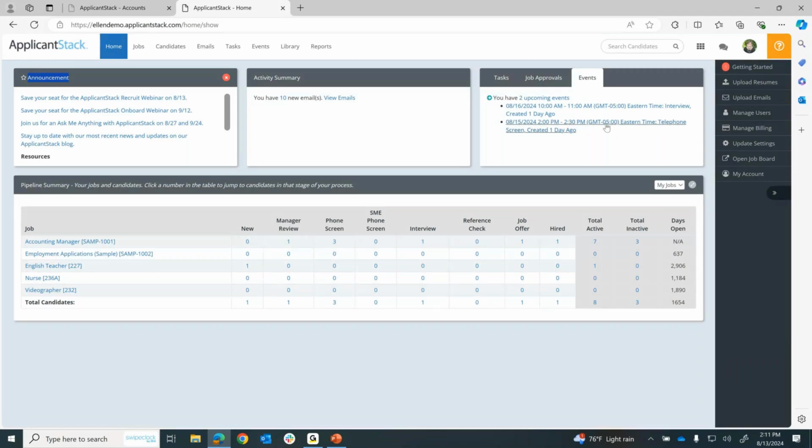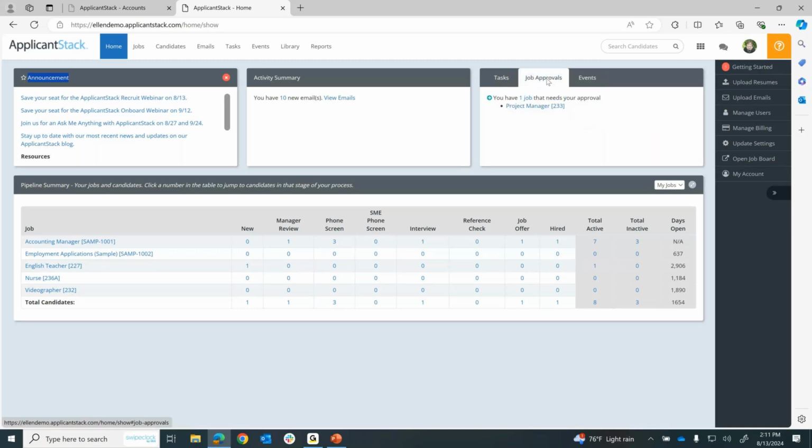This middle function in between is job approvals. If you have job approvals turned on and you create a job and you have a sequence of reviewers that need to approve the job, you have the ability to do that within ApplicantStack as well. So you can see I have a project manager that needs my attention. I need to approve that job so that the recruiter or the HR professional can open it and then launch it.